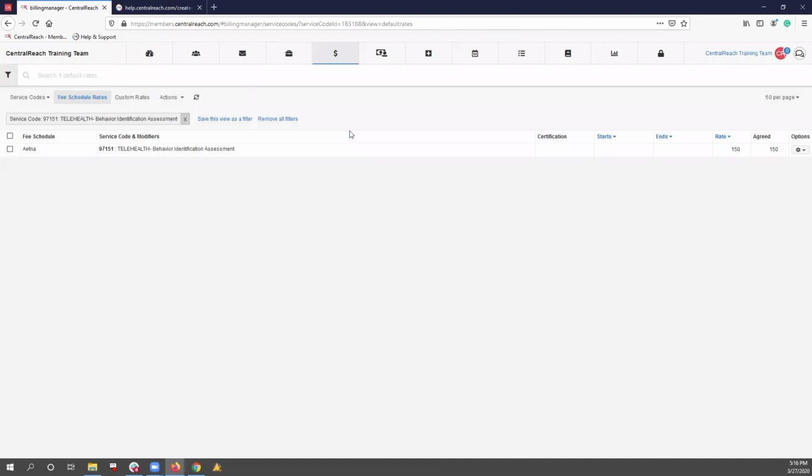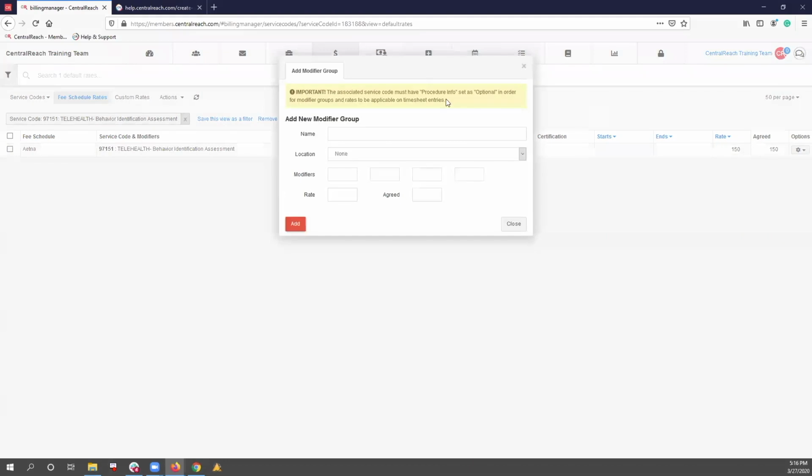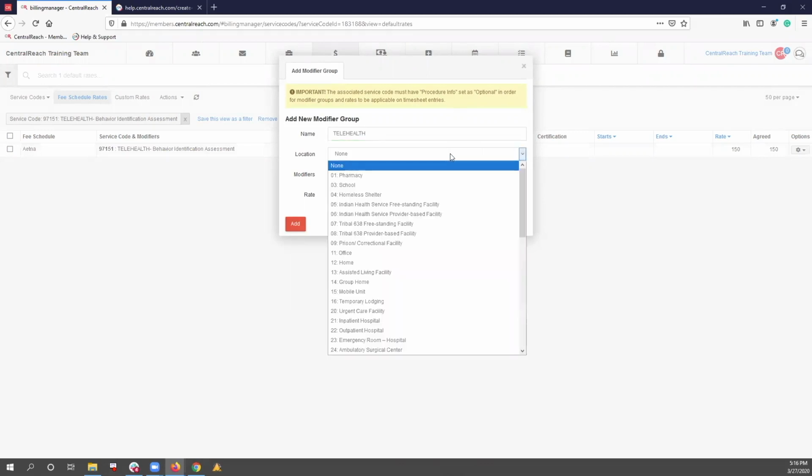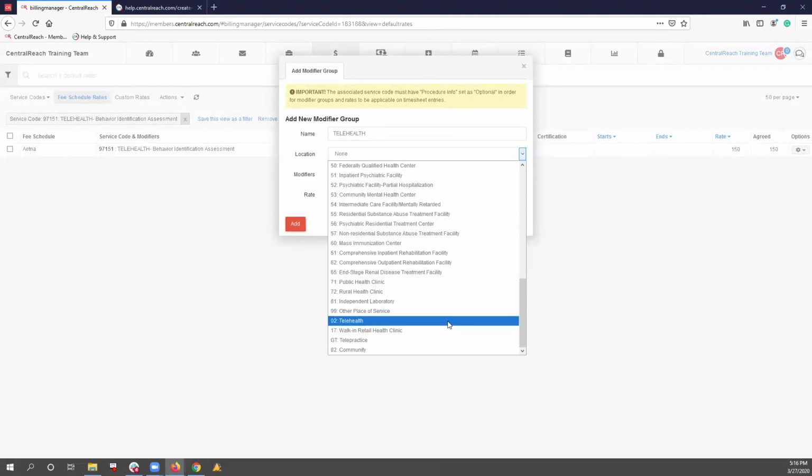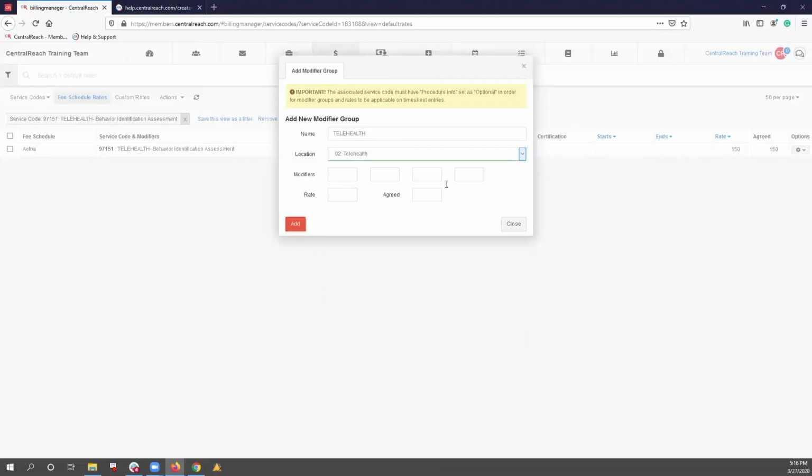So now we have our fee schedule, our default rate here. If your payer does require a modifier, go ahead and go to this gear sign here, add modifier group, fill in the information as if you were doing a regular modifier. We're just going to put telehealth here. It's up to you if you want to put the telehealth location here as well. I mean, we set it up in the service code, so it may not need to be here. It's already going to pull in, but if you need to feel comfortable that it's for sure pulling in, go ahead and set it here as well. It doesn't hurt. Enter in those modifiers, enter in the rates that they agreed for. If you don't have agreed, please make it the same as your billed.